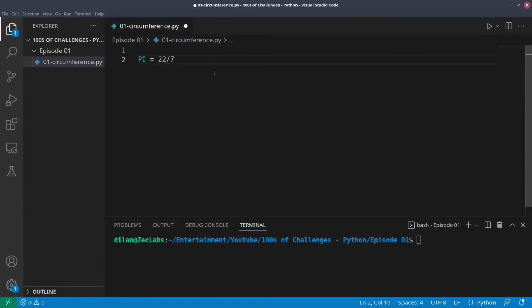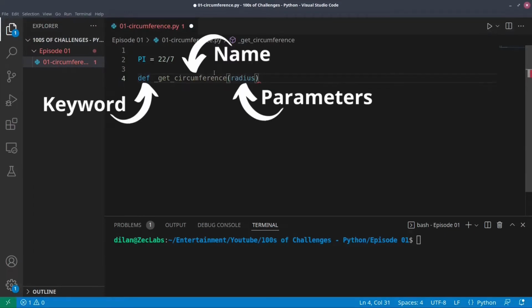Next, I write a function to calculate the circumference of a circle, where we provide the radius. In Python, we use the def keyword for defining both functions and methods. So, let's define the function by coding def get_circumference. Then inside the brackets, we pass a variable called radius. That means, when we call this function, we have to provide a value. It's mandatory. Then the Python interpreter will assign that value to the variable called radius.